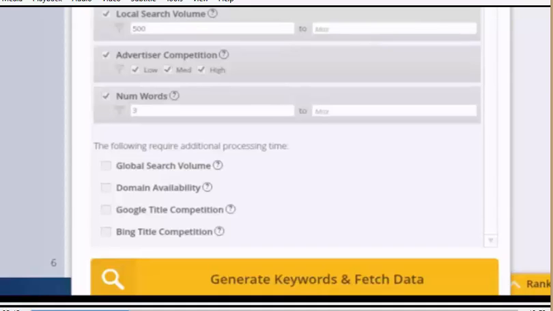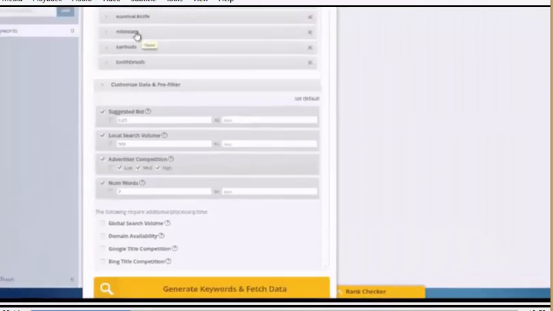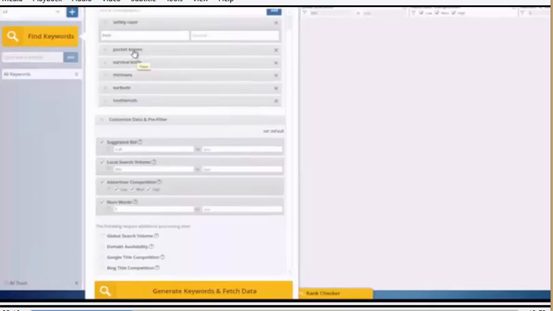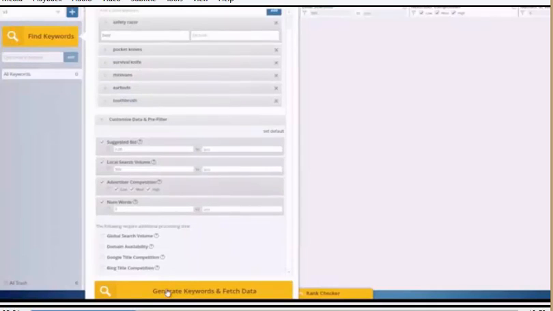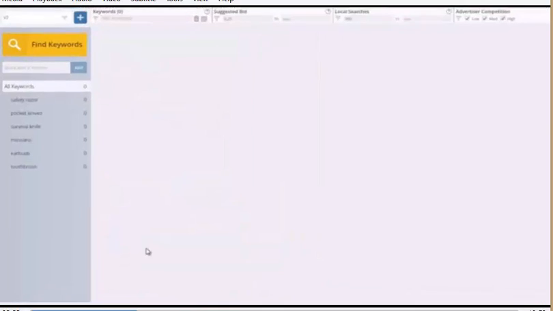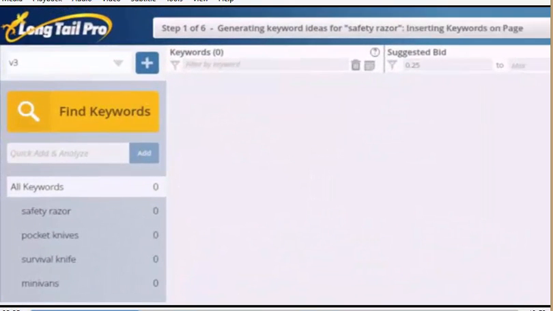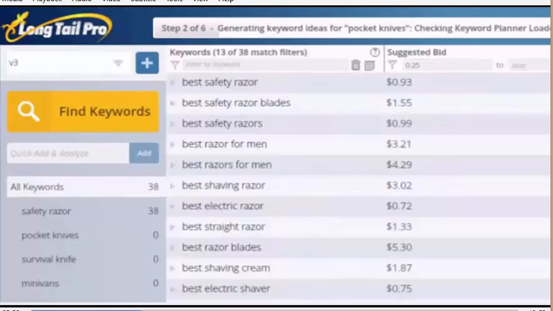So let's just go with these. I've got 5 seed keywords here. I can do, or I've got 6 actually. You can do more than that. But then you just hit generate keywords and fetch data. Now what that does is it takes each seed keyword and it will generate up to 800 suggested results based on those seed keywords.